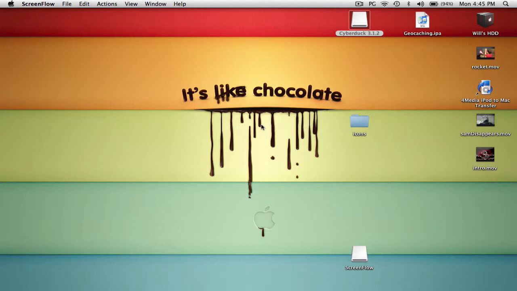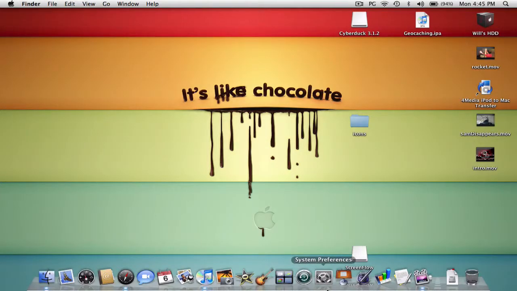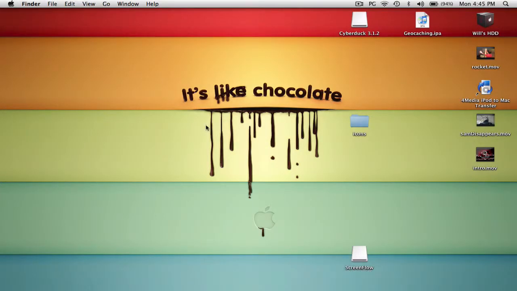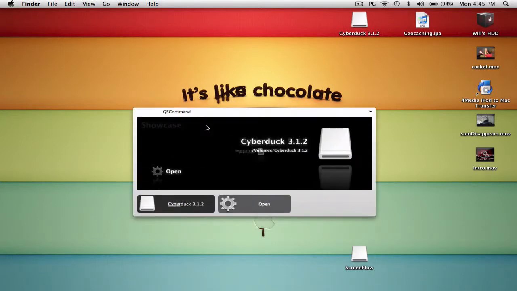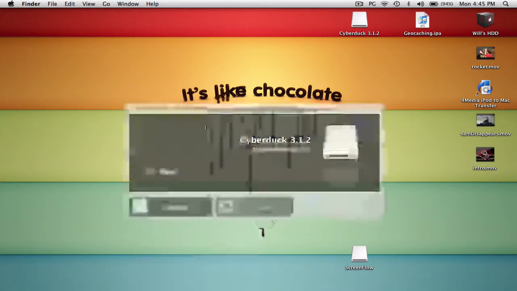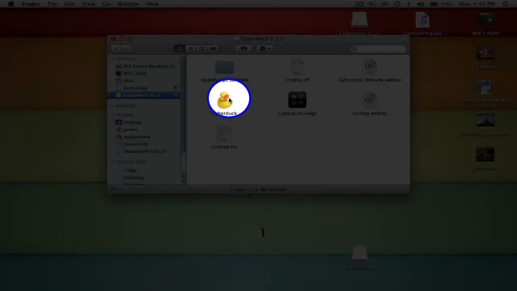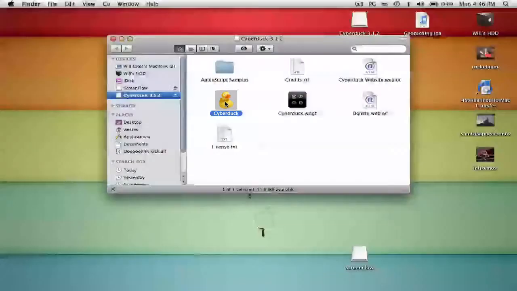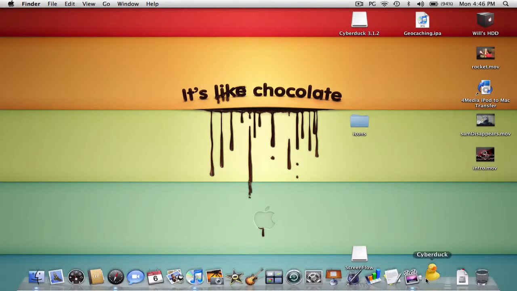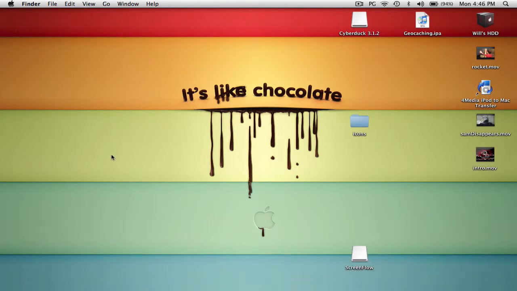Now what you're going to want to do is get an SSH client. There's some out there for Mac. In my case, I have CyberDuck, or you can get Transmit, which I think is a pretty good one, but I use CyberDuck. So I'm going to go ahead and open up CyberDuck. Here it is right here. Double click on it. The link to download CyberDuck should be in the description. So you see it's opening up. It's a duck icon.